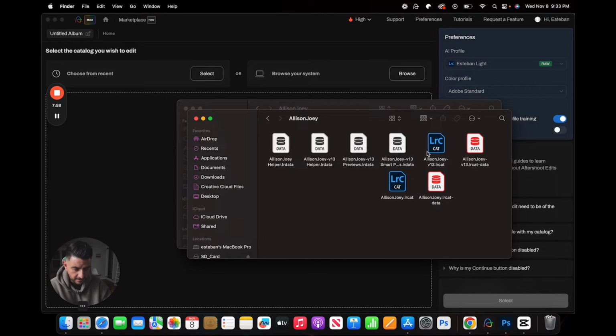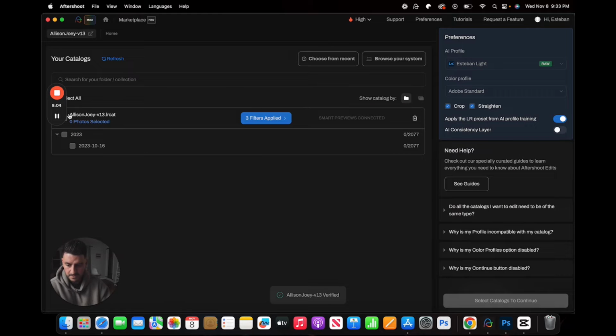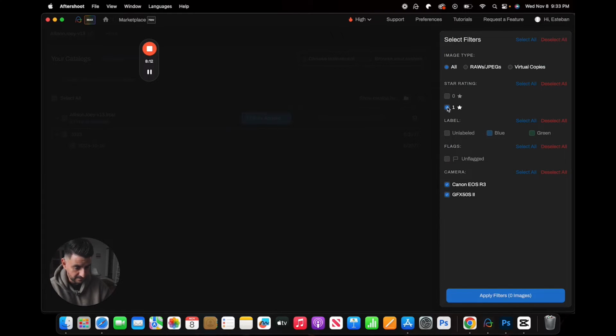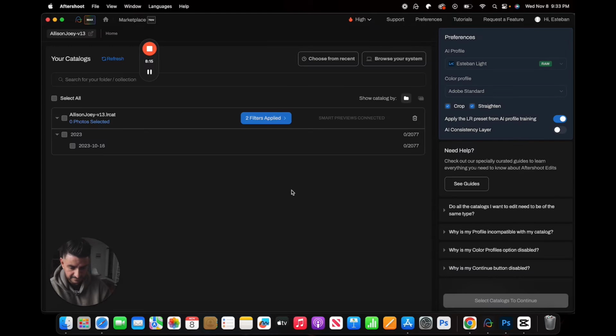Or I can go into the actual file that I just found through Lightroom, and I can just drag it right into here. When I drag it in, this is what's going to appear. There are filters that are going to be applied, so I'm just going to unselect this for the sake of the demonstration. Once the catalog comes up, it's showing you that there are smart previews connected, so that's good. You've already created smart previews, so you don't have to worry about Aftershoot converting any raw images while it's editing or before it edits the images. That'll cut down the editing time by a lot.